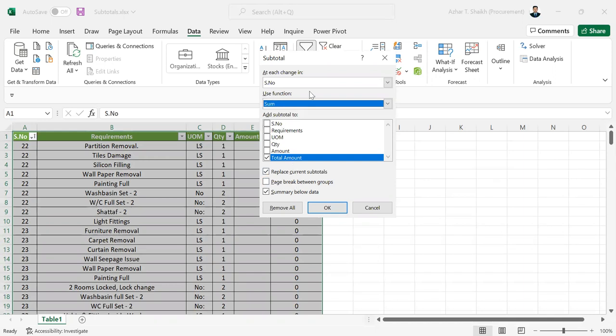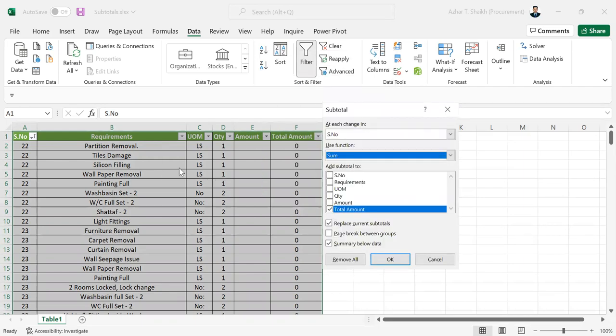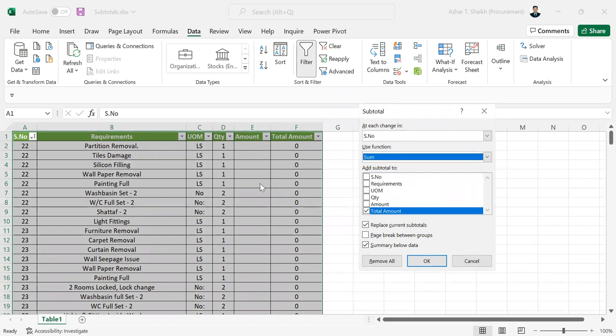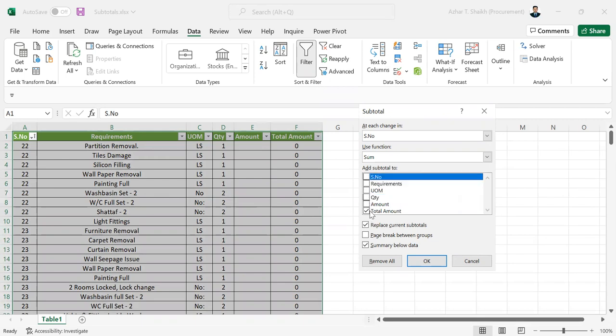Where do you want to add the subtotal? This is the big question here. You can add it for the total amount, or for the amount or quantity also. You can replace the current subtotals, and you can have a page break between groups, but I'm not going to use it right now. The summary should be below the data. So I'm going to click OK.